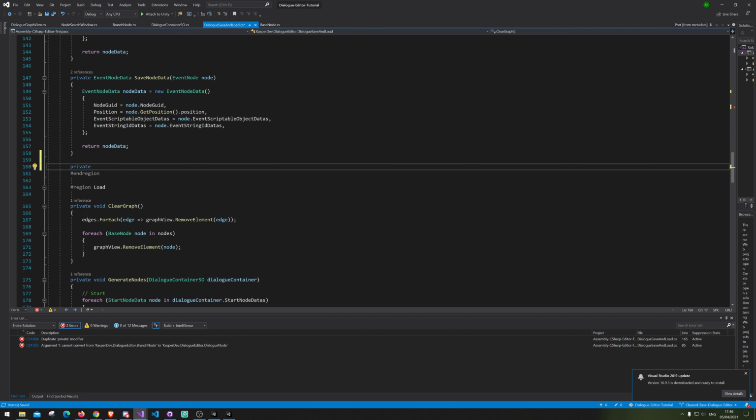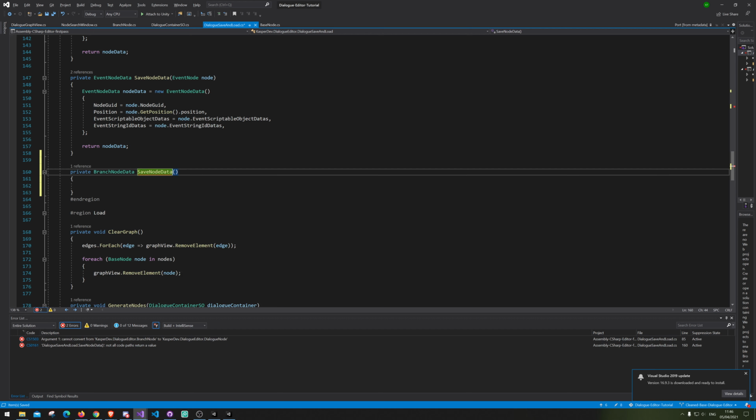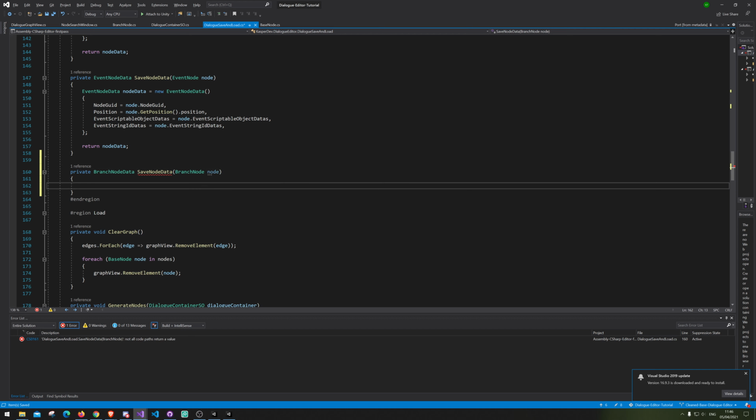So, we of course wanted to return a branch node. So we're gonna go branch node data and click save node data. And it's going to accept a branch node. So branch node, and we're just gonna call it node. Alrighty.